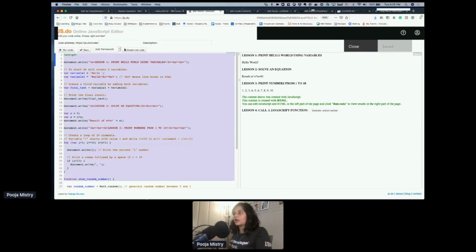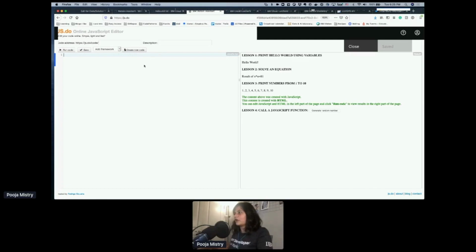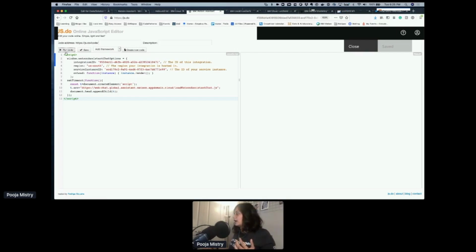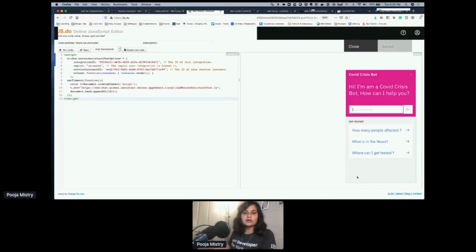We'll take away all this code, get rid of it all, and pop in our script. If you click run code, you should see this little icon here. Oops, your phone went away. There we go. And you should see your chatbot. I'm having a little bit of a network issue, but you should see that your chatbot is up and live. This is a really great way to deploy it on any website once you have it built within the Watson Assistant platform. So this should work as we designed it.